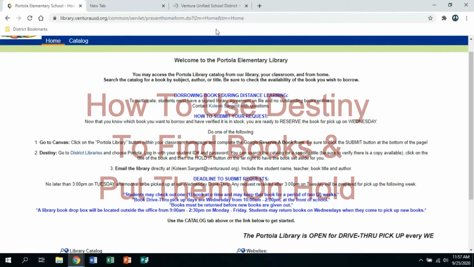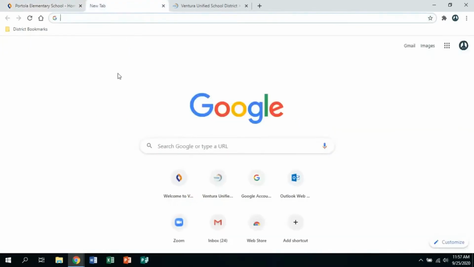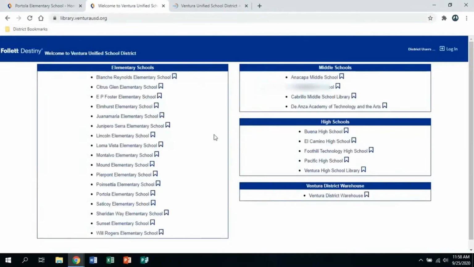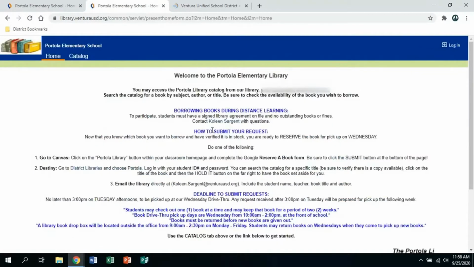Some of you may use your Chromebook. At your Chromebook desktop, if you click on the Google Chrome icon, you'll arrive at a page similar to what I have here. If you go to the upper left corner, you'll see that it says District Bookmarks. Click on that. And down towards the bottom, it says Ventura USD Libraries. Click on that. And then you'll see a list of all of the school libraries in our district. The first column are the elementary schools. You'll go down and click on Portola, and you'll be here at the home page.